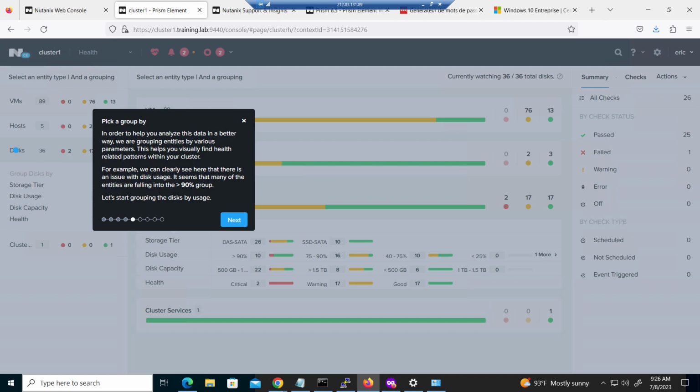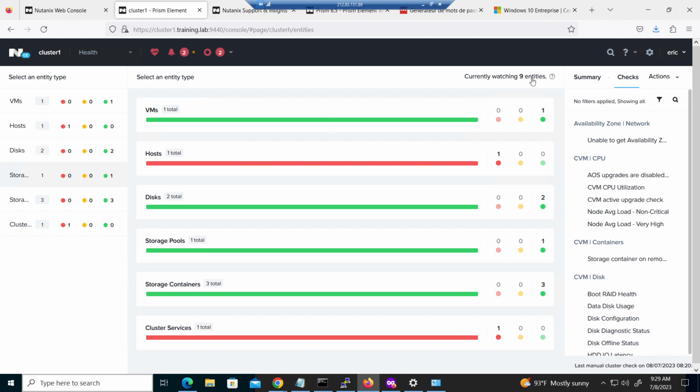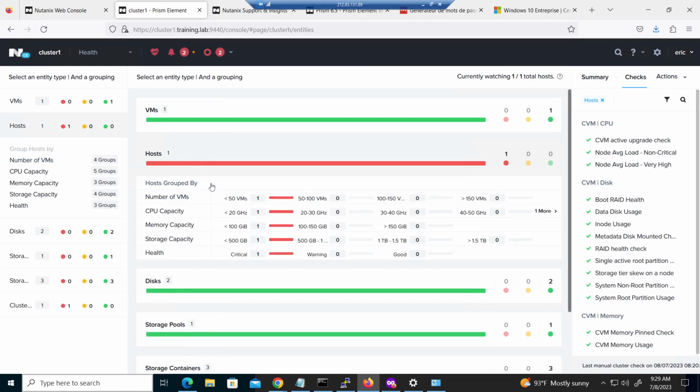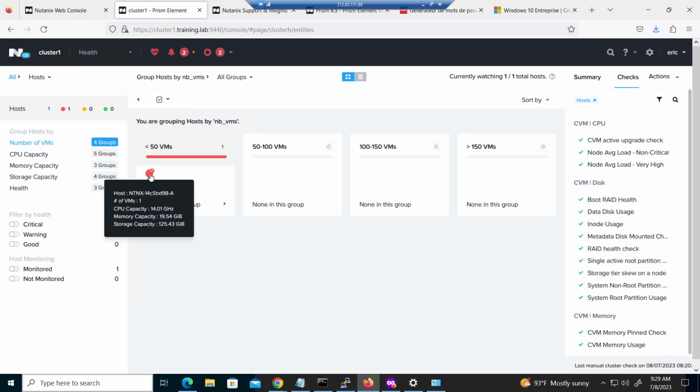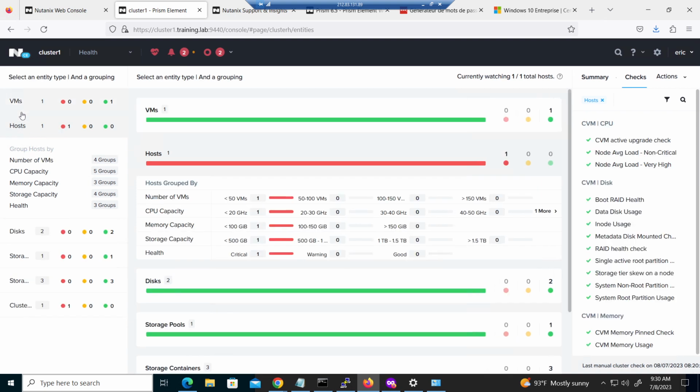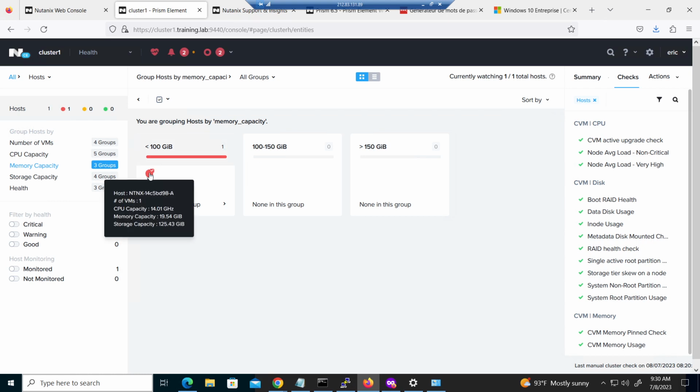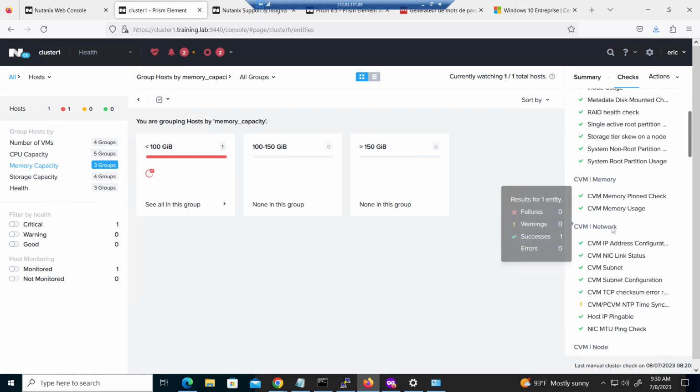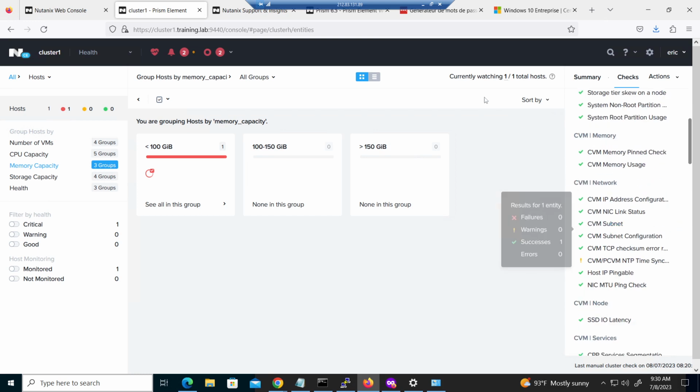Let me do something first. So that's it. You can see here some actions. You can go on your host and see what's the issue, number of VMs. If there's a problem on the VM here, this is the first VM. So you have groups here, less than 50, and this is the group. This is very nice. If you go back here to host, you can see, for example, memory capacity, and this is the groups that you have. So, for example, you have this one. This is a CVM, and that's it.